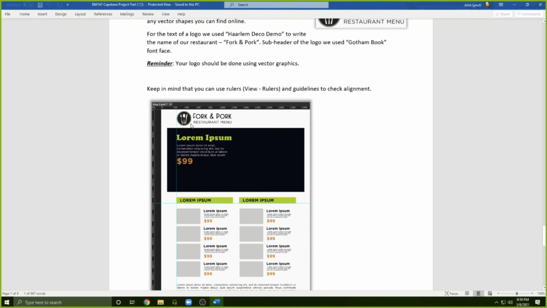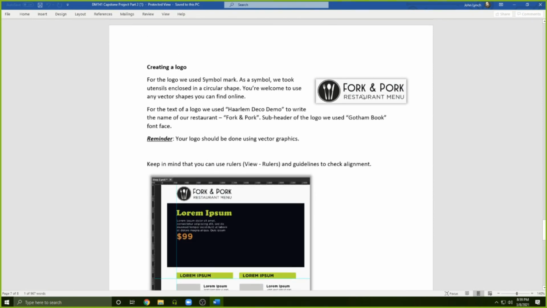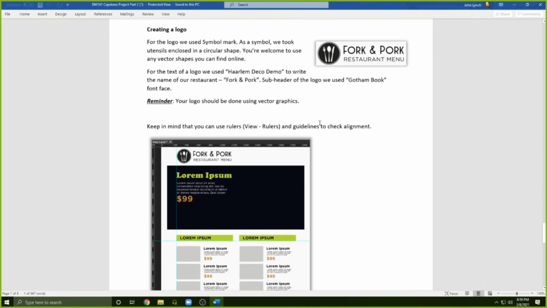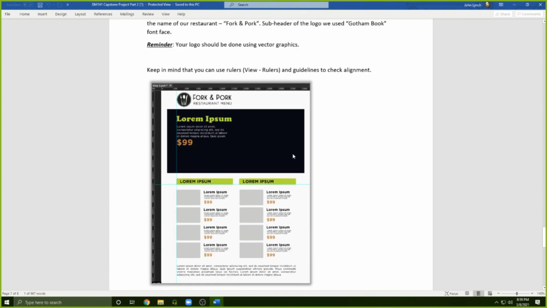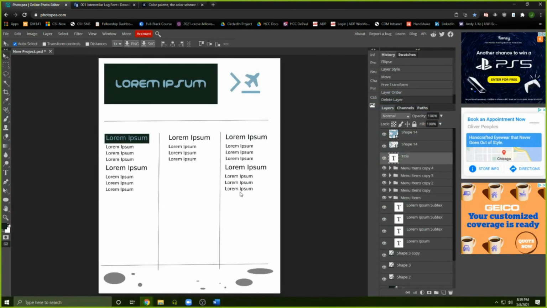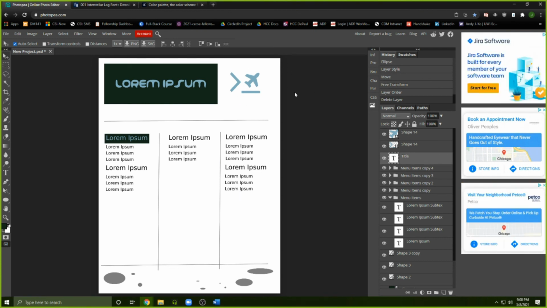And you can see here, his logo that he used was the Fork and Pork restaurant menu. And you can definitely do some combinations to merge them into a type of title. What you could also do is just do something small with your vector graphics to combine them. And then you can keep these separate.